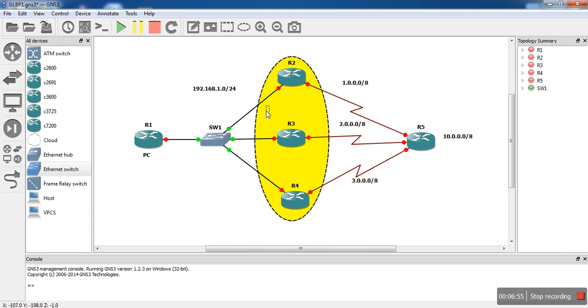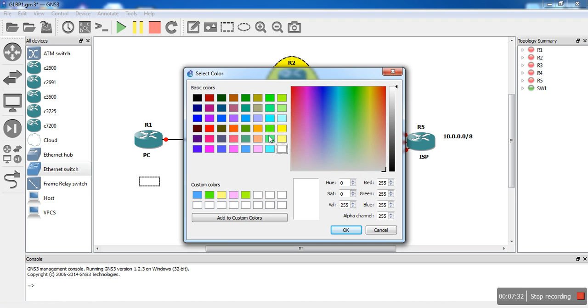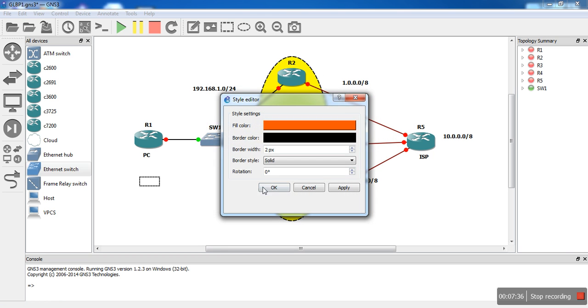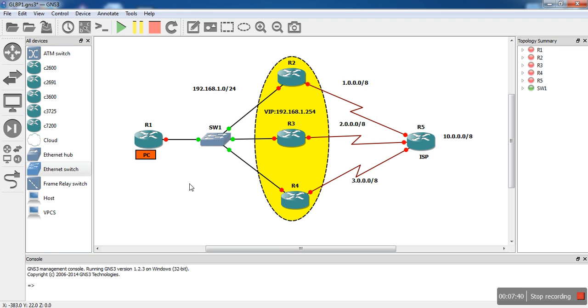The virtual IP which I'm going to give to these is 192.168.1.254, and that's all. It's the PC, and here it's going to be my ISP. Now you can do another thing just to make it look good: right click, style, fill with a color, this one. So this is my PC; click on it, right click, duplicate, and bring it here. So one is my PC, one is my ISP.